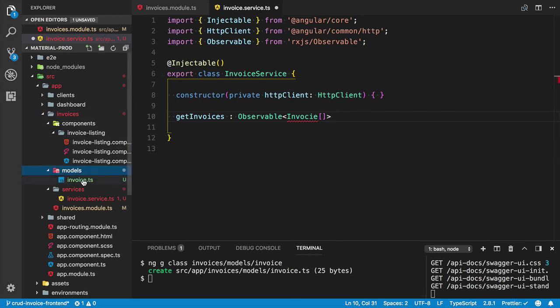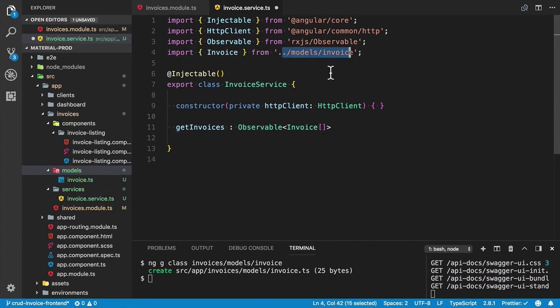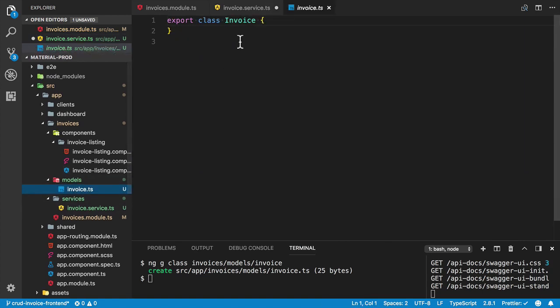Cool. Let me show you. Here we have the invoice class, or invoice model. I need to import the invoice class. Boom, it has imported. Let's define the properties for the invoice class or invoice model.